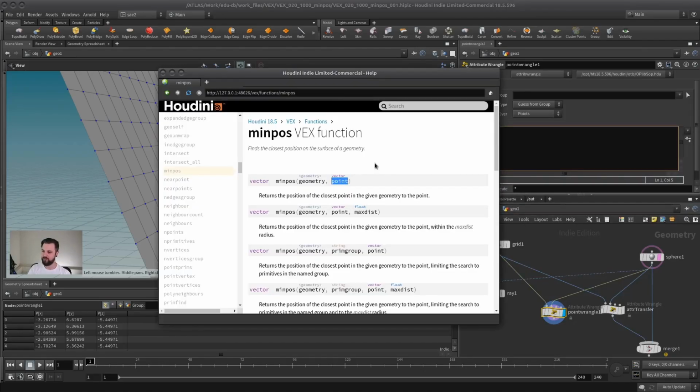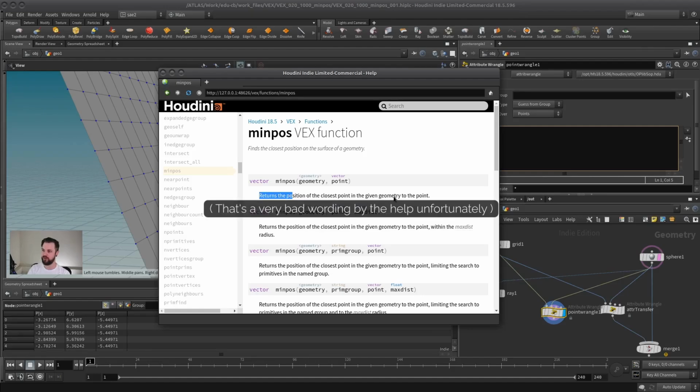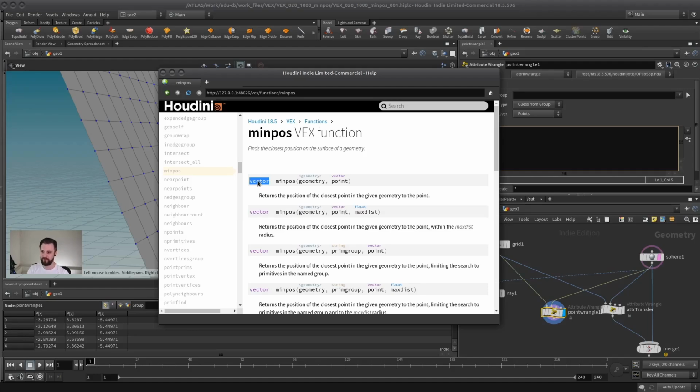Here again, we have point as an input, and it sounds a little bit like it needs a point number, but careful again. When we look at the data type, we can see this is actually a vector, so probably a position in space. And it returns the position of the closest point in the given geometry to the point. So in other words, it gives back another vector. This is important: Minpos, as the name suggests, doesn't work with points. It works purely with positions. So a position is the input and the position is an output, and it finds the closest position on the surface of a particular geometry.